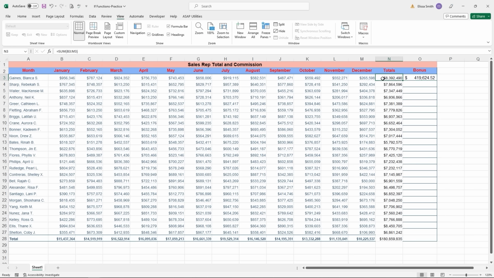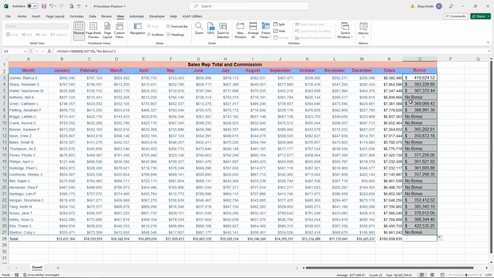It looks like this person sold over $8.3 million in product, so they did meet the threshold for the bonus, and we see it. Now, is this a formula that can be copied? It is. So I'm going to click in cell O3, go to the bottom right-hand corner, get the black crosshair, and drag it all the way from O3 down to, in this case, O27. What I want you to see is that anytime a sales rep had less than 7 million, the formula goes to the false portion and just puts the words no bonus in the cells.